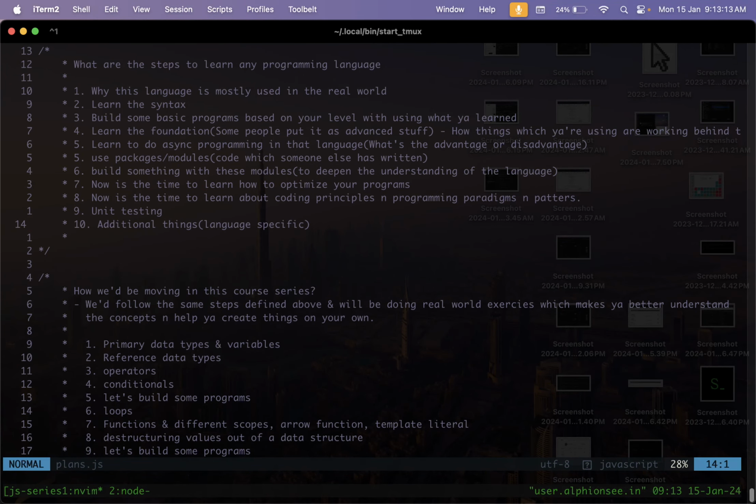We would cover unit testing as well, and there would be some additional things which are just in that language, not everywhere. Okay. So these are the steps which anyone should follow in order to learn a language. I've written down these things. You should learn syntaxes and build some basic programs. You should learn the foundation, how things are working behind the scenes, right? You should also learn async programming, obviously.